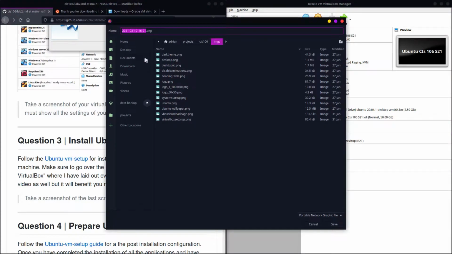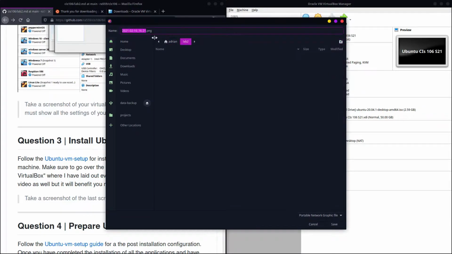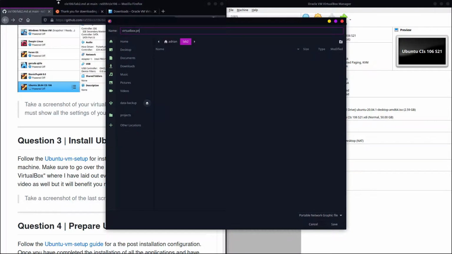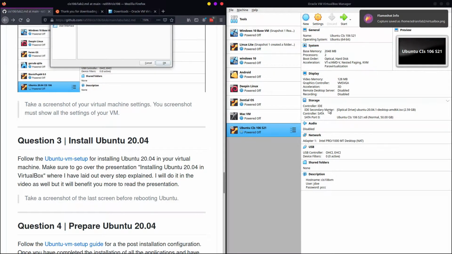And I'm going to save my screenshot somewhere on my computer. Make sure that you remember where. I'm going to create a folder called lab2, click on create, and save my image. I will name my first image virtualbox.png just to make it easy to find. Again, you save that file wherever you want in your system. Just make sure that you remember it because we're going to use it in the next question. You have successfully completed question number 2. Let's move along to question number 3.